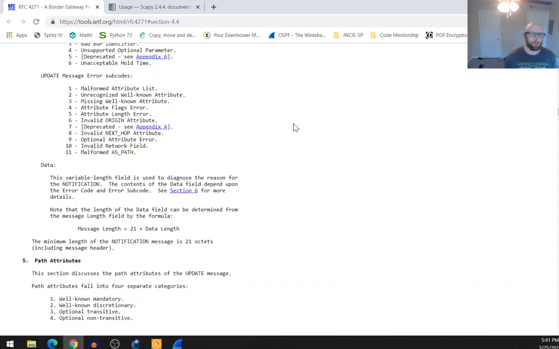Okay, so the update message error subcodes are: number 1, malformed attribute list. Number 2, unrecognized well-known attribute. Number 3, missing well-known attribute. Number 4, attribute flags error. Number 5, attribute length error. Number 6, invalid origin attributes.